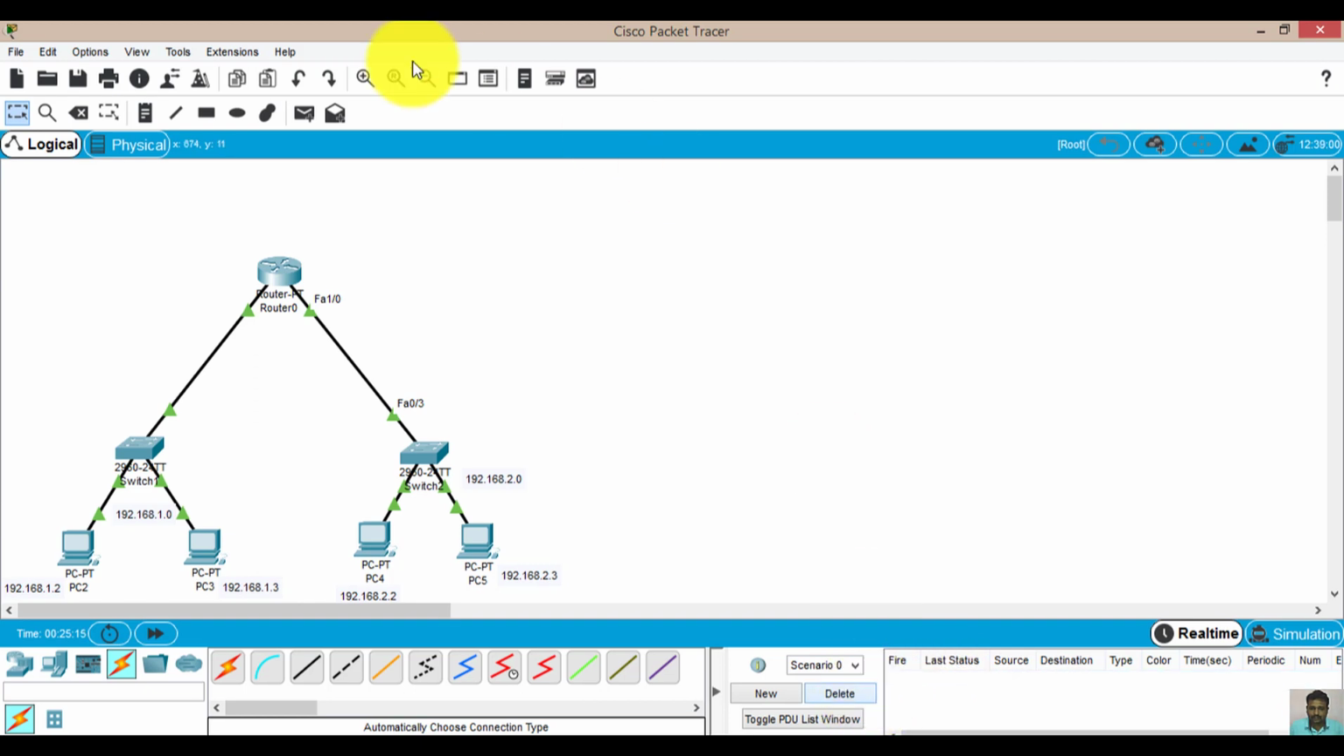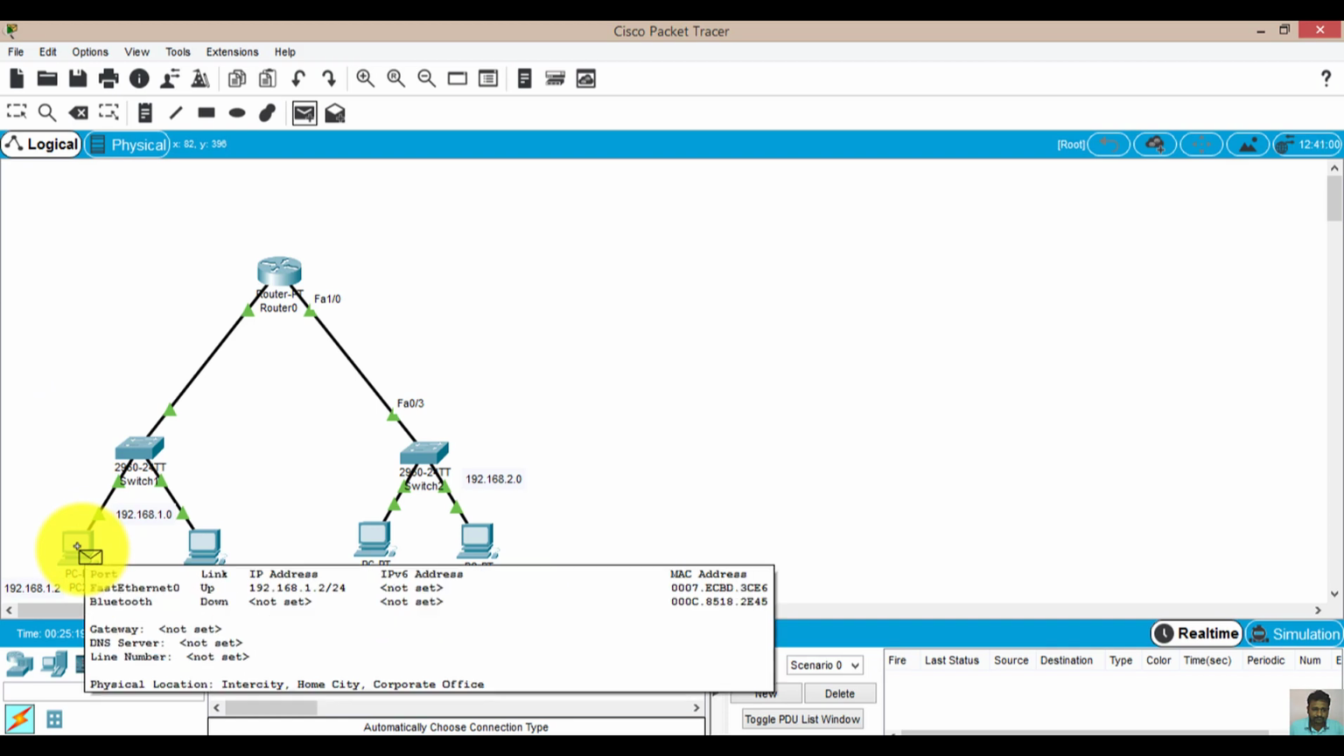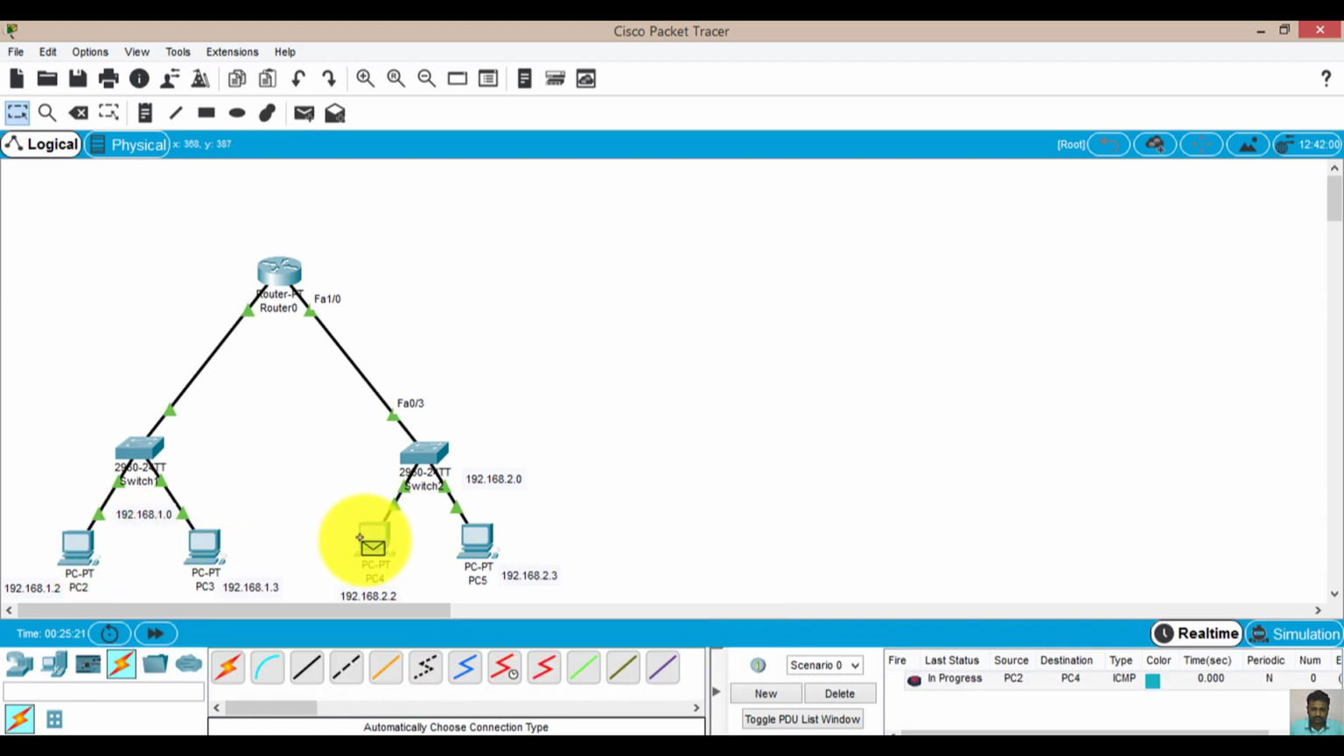I can delete it. I can again choose the next PDU. Let's suppose I have to send a packet from this system to this system. Right now it is in progress. It failed. It may take some time also, and we don't know how much time it will take.